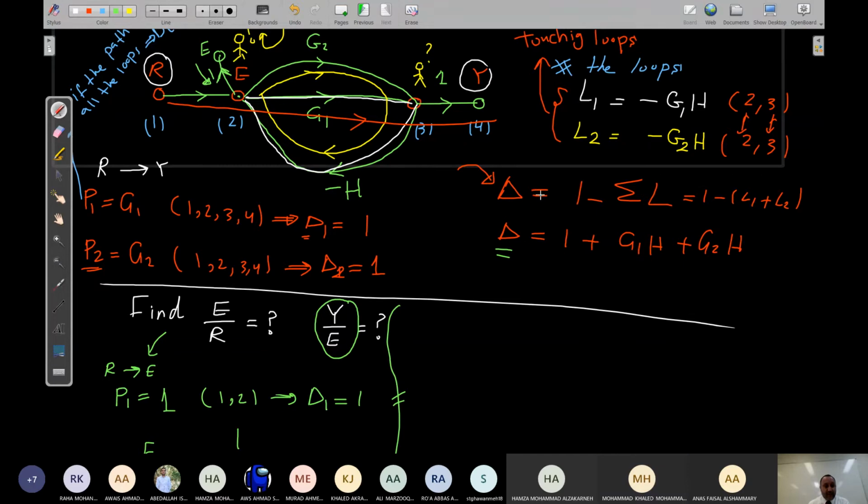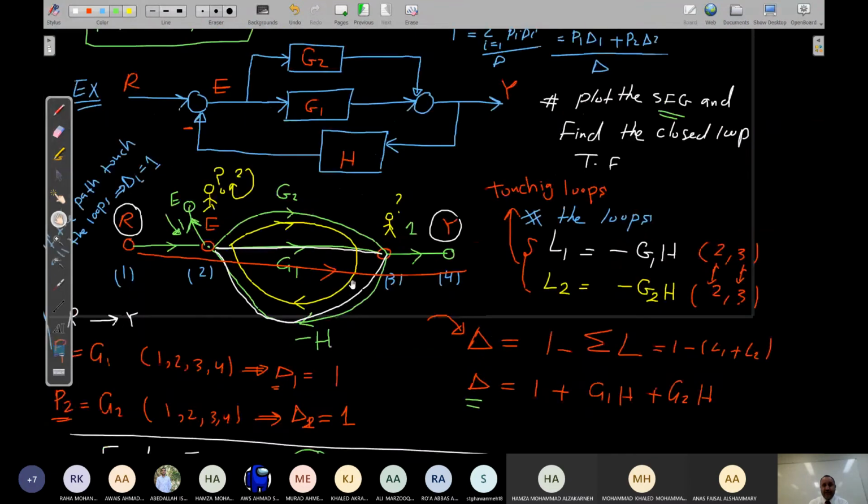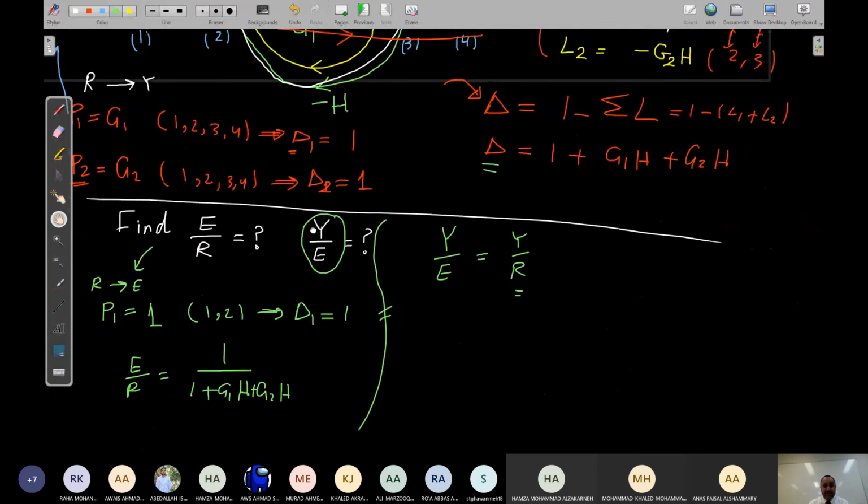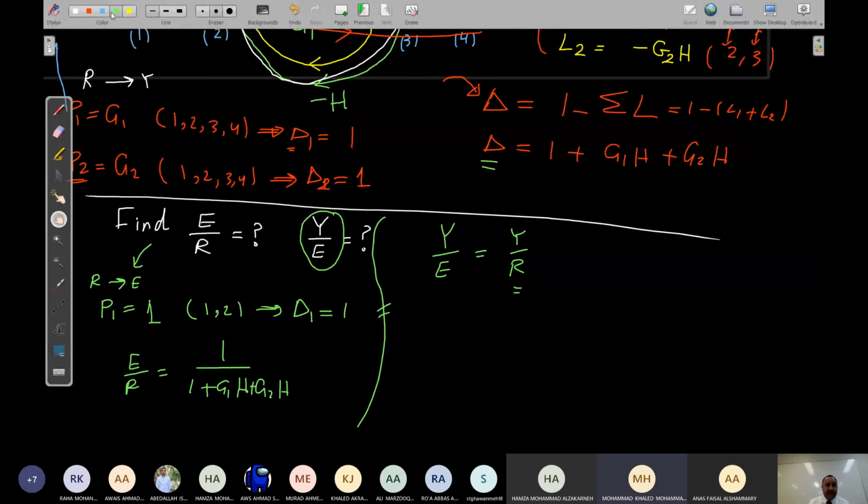Correct, Doctor. But there's a workaround. Now let's see. Y over E is equal to what? Do we have Y over R? We have it. Do you know Y over R is what? The transfer function. Already we found it. Correct, as I said a moment ago, it is G1 plus G2, multiplied by what? R over E.